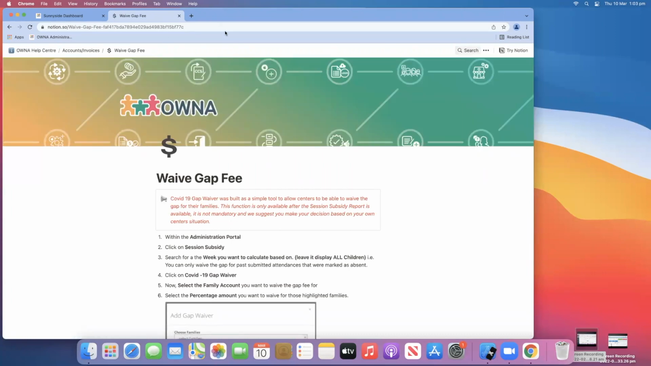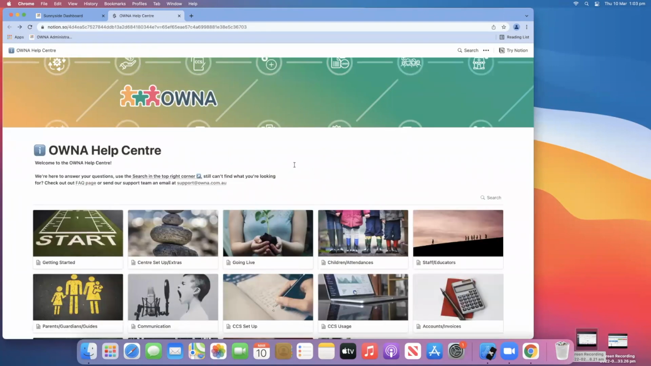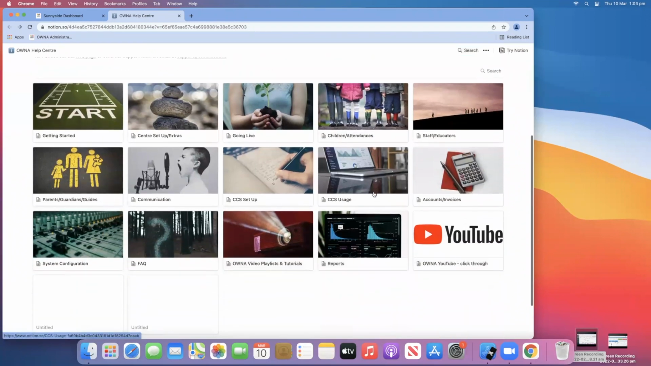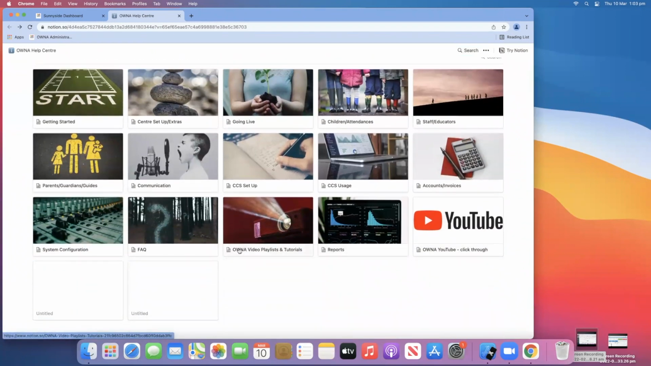I thought that was quite a nifty little feature to have, especially when you're on this help center and you don't know where to find certain things. Instead of just calling straight up or emailing, just try using that search function. The other area which is quite handy is this one here, the OWNA video playlist and tutorials.